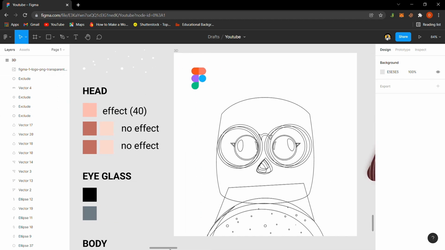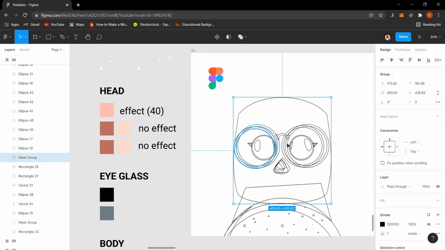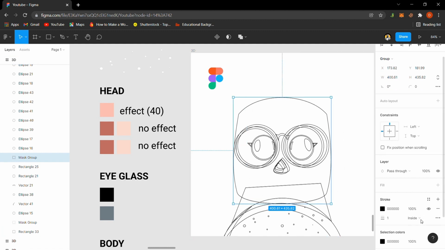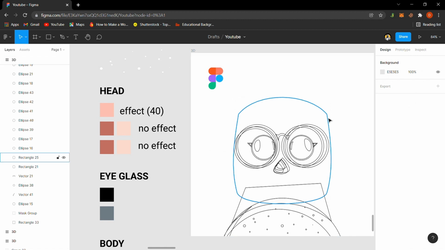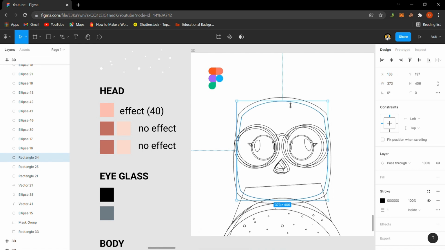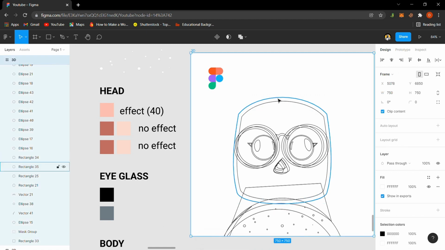All right, and there we have it. So I'm going to just go straight and I have deleted one of this. So it's all good. All we have to do is duplicate and hold shift, hold alt. So this was what I did. Because it's a mask group, I'm just going to delete it and create it back again. Hold shift, bring it down. Hold shift, duplicate. Okay, so we have two of this and we have this also.